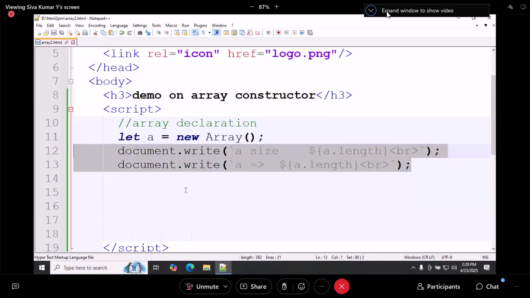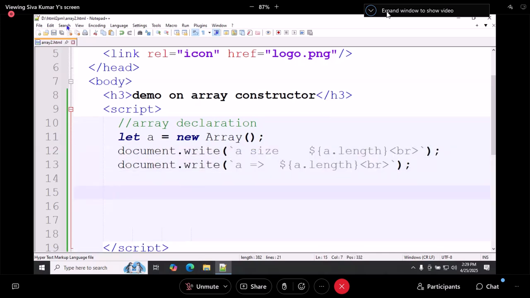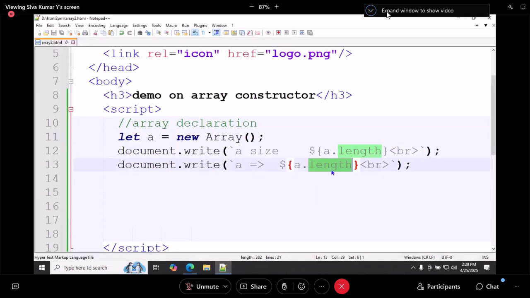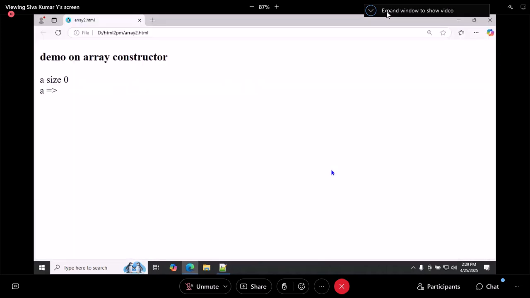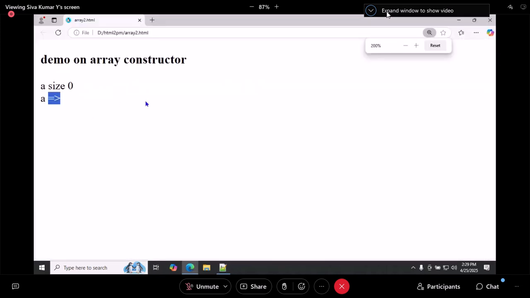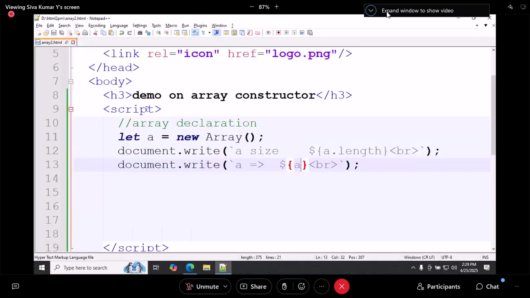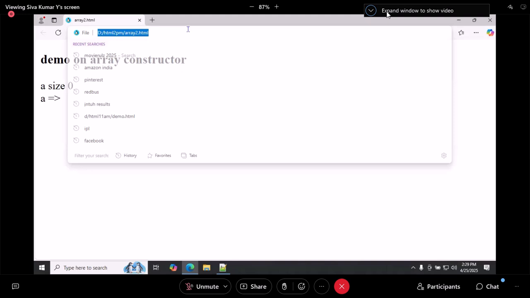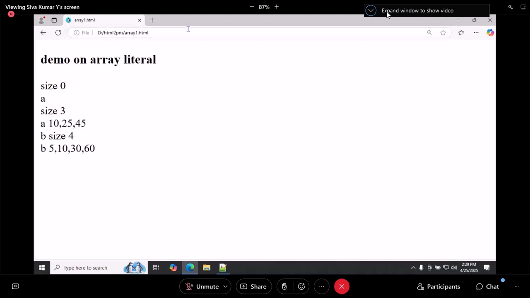So these are the things. And run the program. Here is the output. The size of the array is 0 and the data of the array is blank. Yesterday's program is also the same, you can check it once. Initially that is also the same.